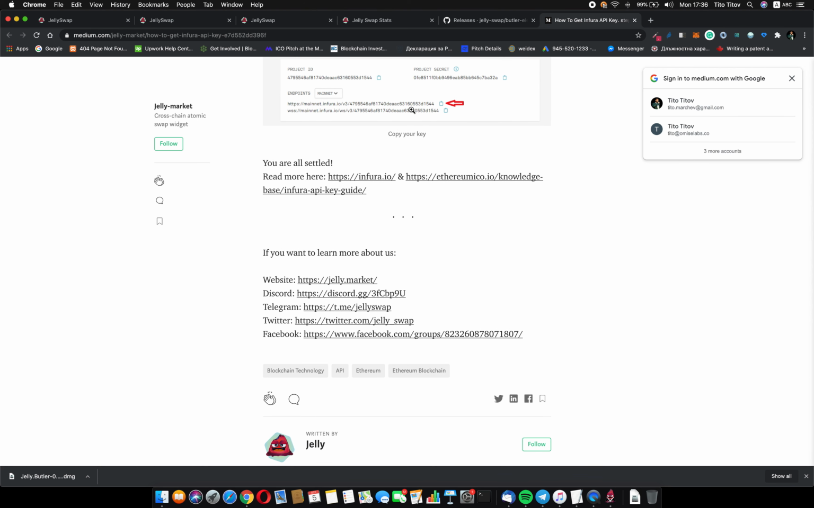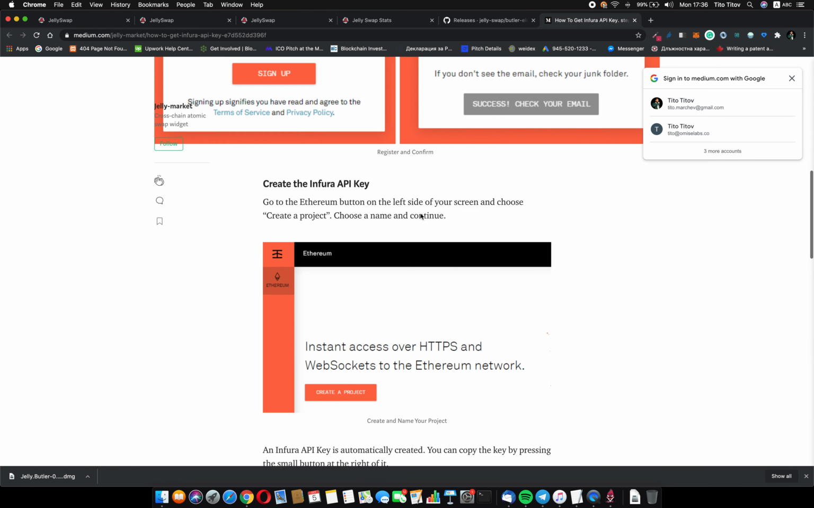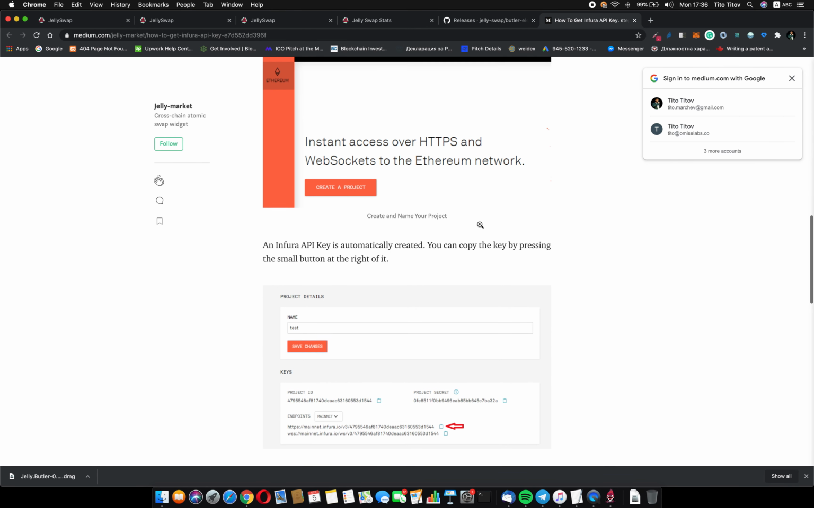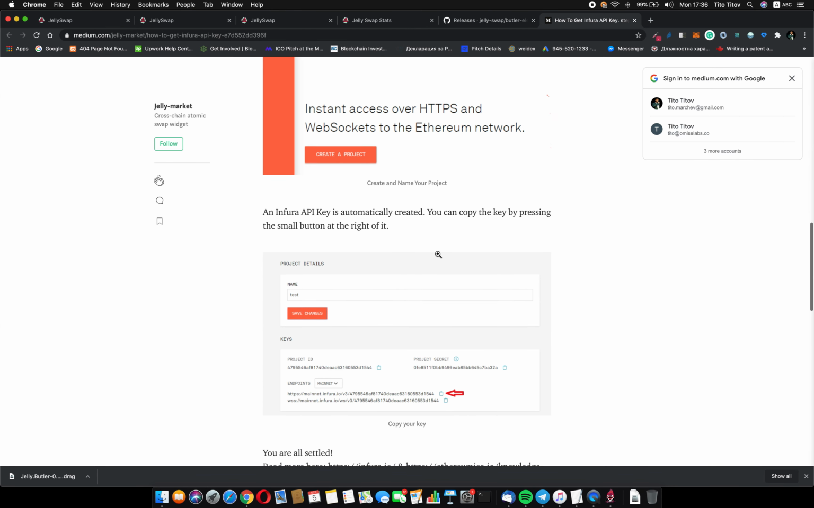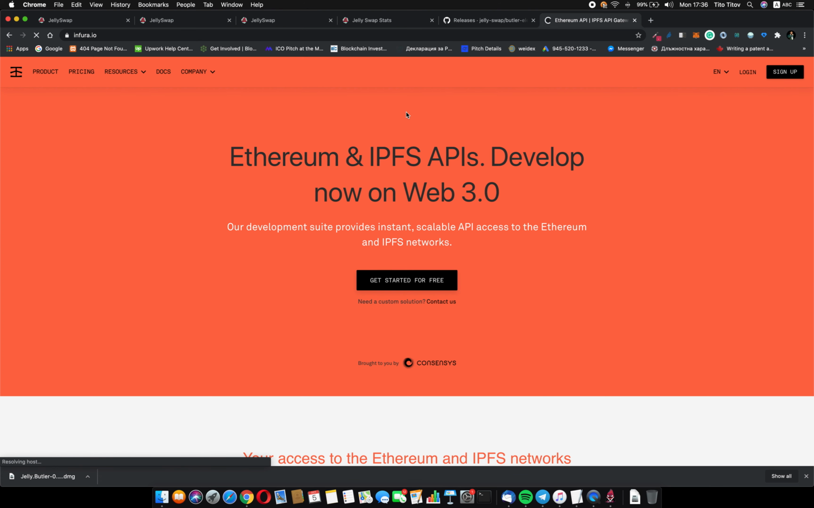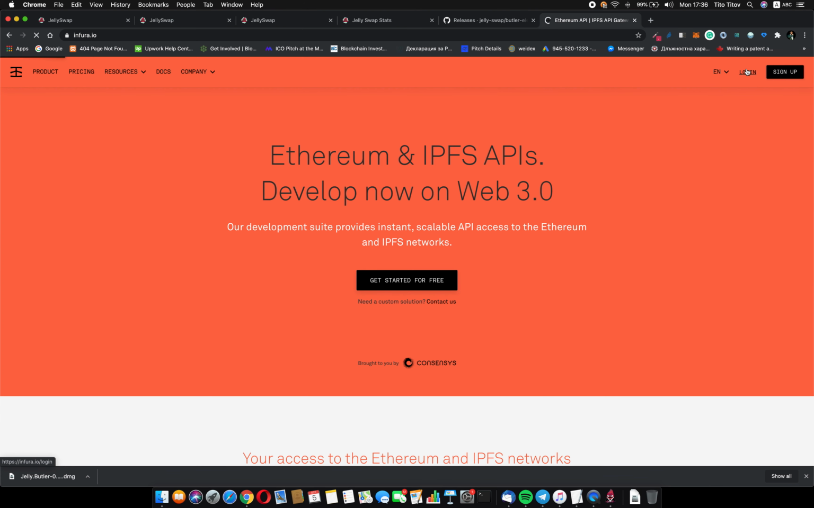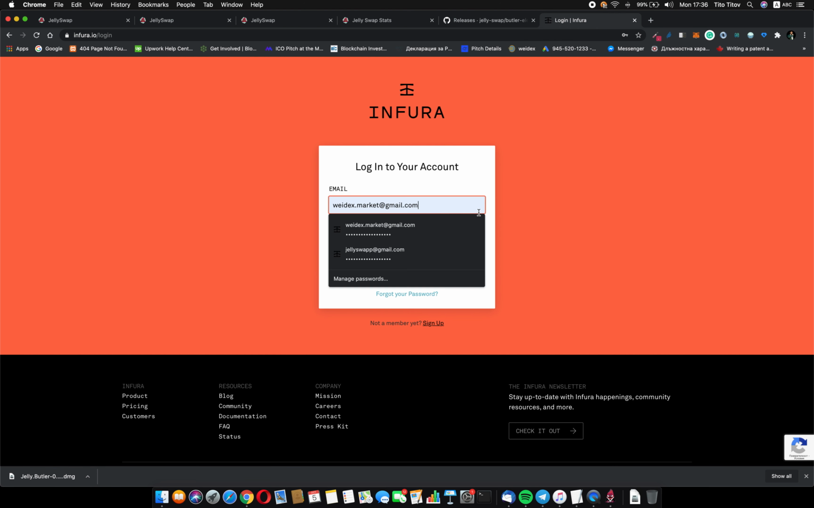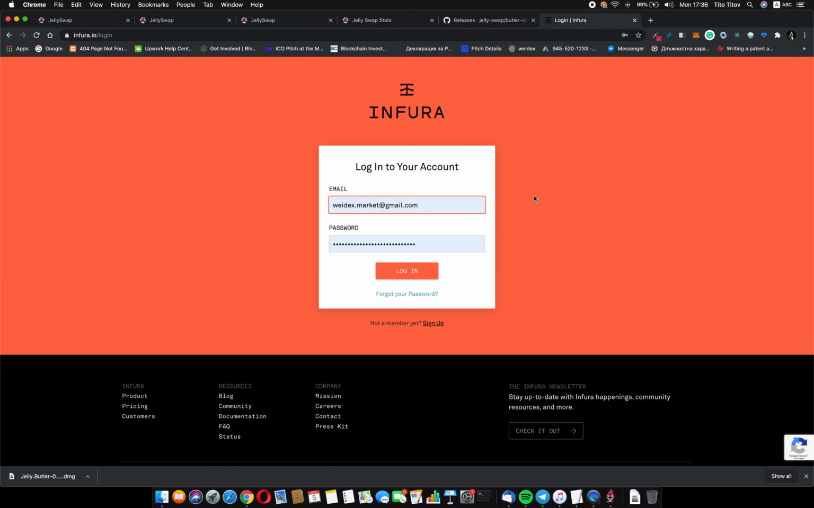You can see some example keys here, and I will go through the process with you at the moment to show you how easy it is. So do we have a link to Infura? I'm not sure. Yeah, here it is, Infura.io. I click on login. I already have an account, but maybe I will log in with my existing account.